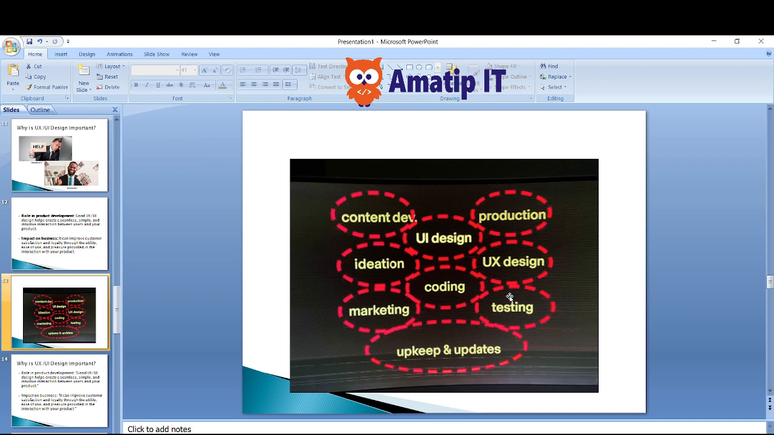But in today's world, because of the volume of work involved in the development process, it will be very difficult for somebody to do all these things: content development, UI design, UX design, production, ideation, coding, testing, marketing, keeping it updated, and the like. So people now need to specialize. Where do I want to belong?